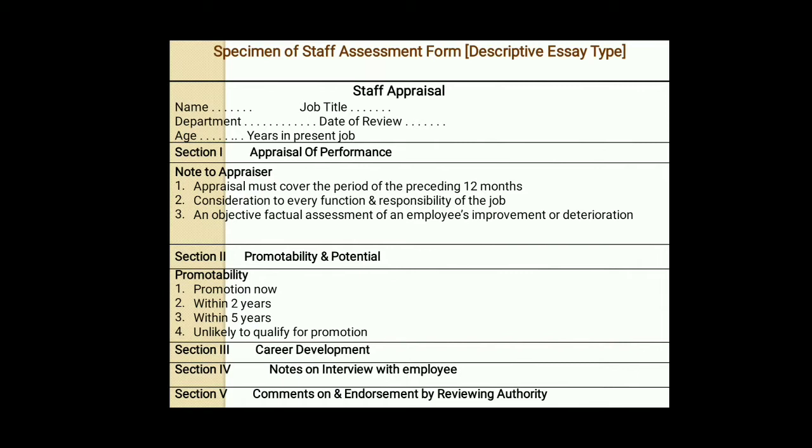Section 1 includes the appraisal of performance. Section 2 includes the promotability and potential. Section 3 includes the career development. Section 4 is notes on the interview with the employee, and section 5 is comments and endorsement by the reviewing authority. This is the essay evaluation method.